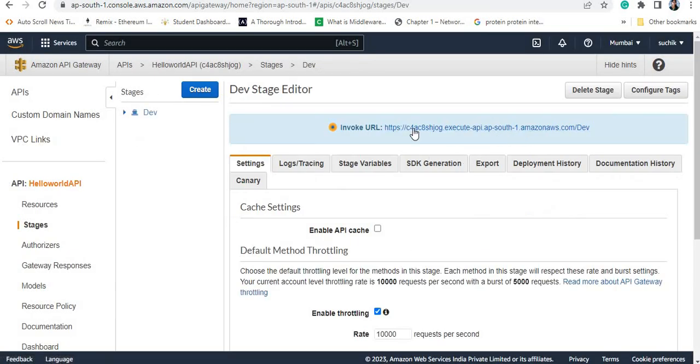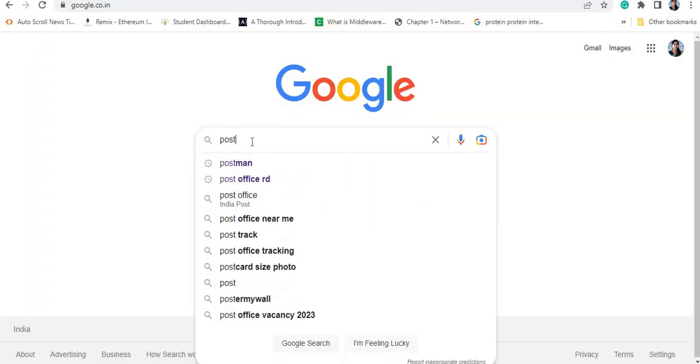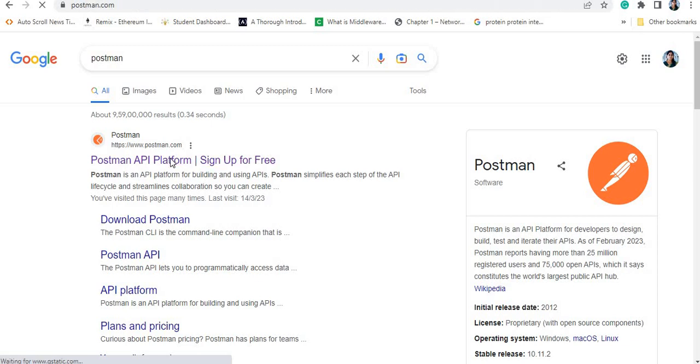Now you can see this URL is generated. Now I need to test whether this API Gateway URL will work fine or not. For that purpose, I'm using the Postman service. You can also use the same, or if you have something else, you can use that also. So I'll search for Postman. You need to create a free account there. I have already created the Postman account, so it will open by default here.